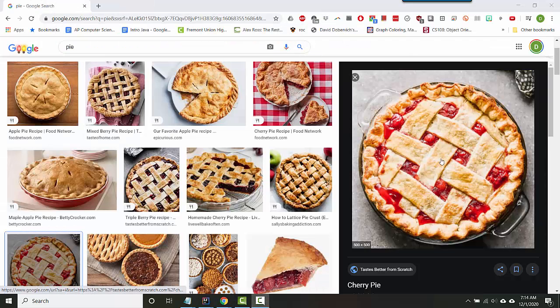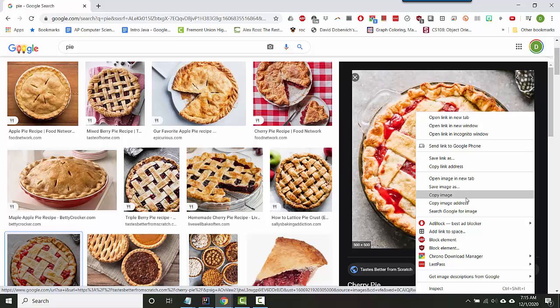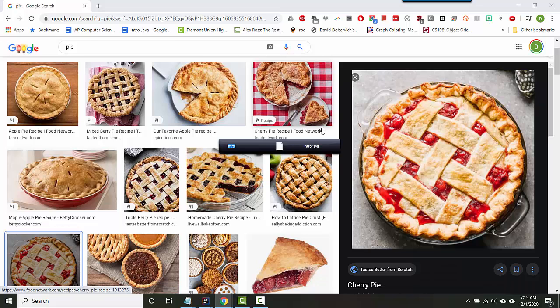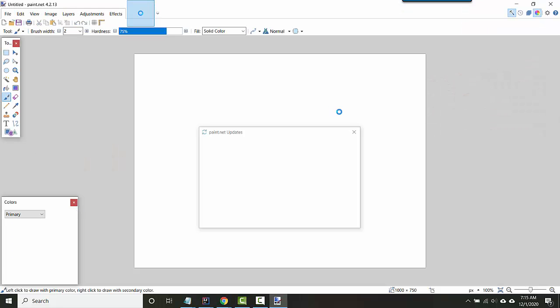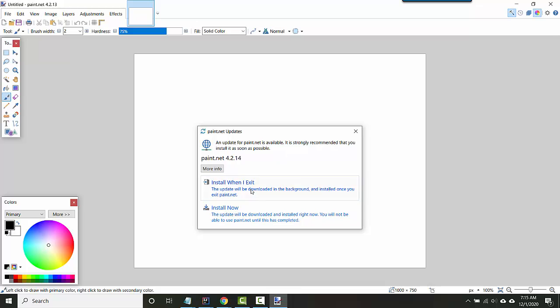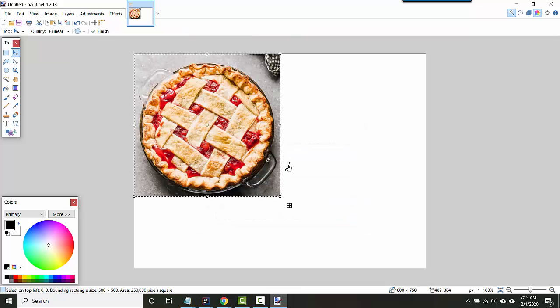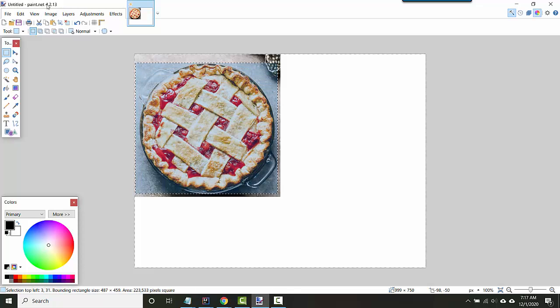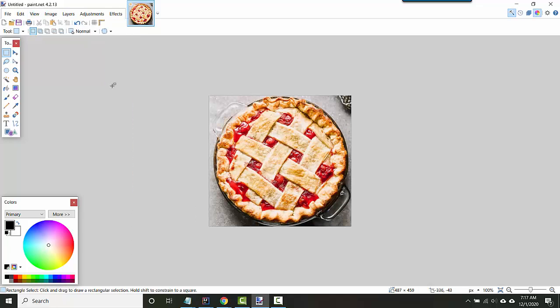If for some reason that doesn't work, what you could do is you could copy the image, and then if you're on Windows, there's a program called paint.net that is free to download and install. So you could install paint.net, and then you could paste the image, and that's what it looks like. I'm going to crop it, so I'm going to make a rectangular selection, and then image, crop to selection.